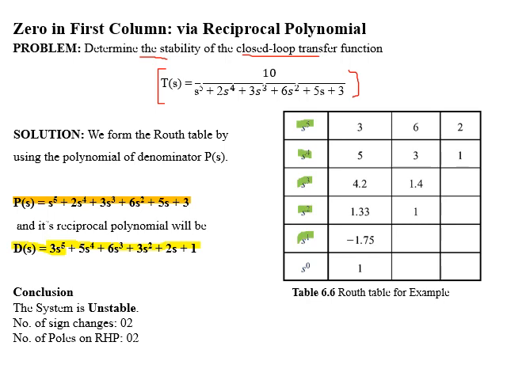Table 6.6 shows the complete Routh table for reciprocal polynomial. Now for stability, we will look for sign changes in first column. From row 1 to row 2, there is no sign change. From row 2 to row 3, no sign change. From row 3 to row 4, no sign change. From row 4 to row 5, there is one sign change. And similarly, from row 5 to row 6, again we have a sign change.